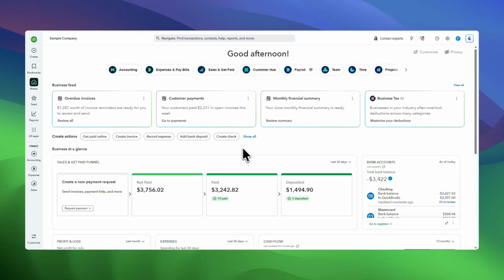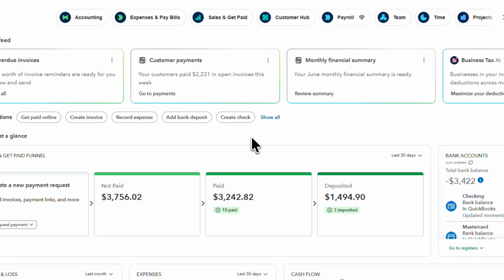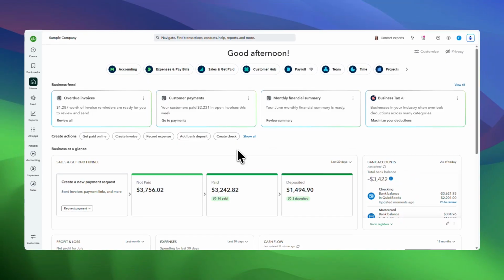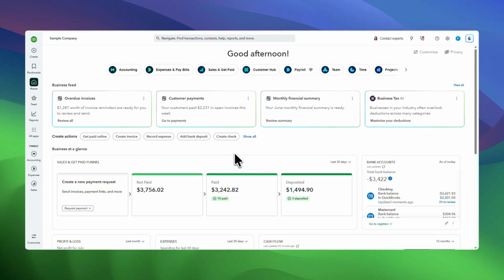In today's video, I'm going to teach you how to set up and edit services and products in QuickBooks Online. We're going to walk through the basic process of creating a new product or service and then editing it later if you need to make changes. This is a simple but important task because keeping your products and services organized in QuickBooks helps make invoicing, reporting, and day-to-day bookkeeping much easier.